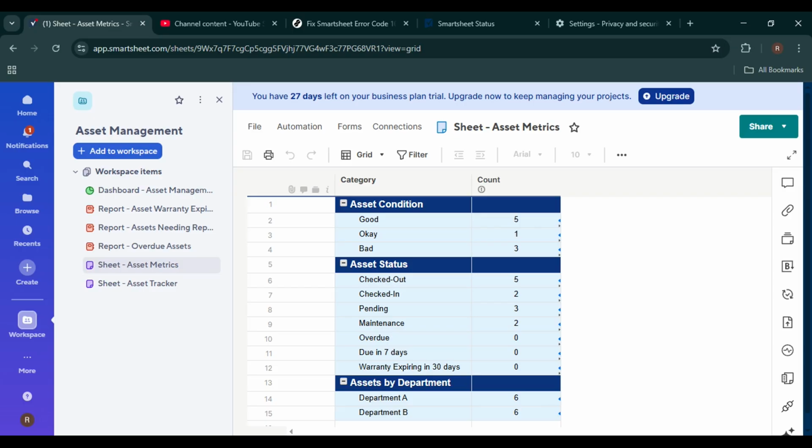So, to quickly recap: wait and retry, refresh the page, check your internet connection, log out and back in, try Incognito or another browser, and reduce heavy operations. One of these steps will usually resolve Smartsheet Error Code 1006 in just a few minutes.